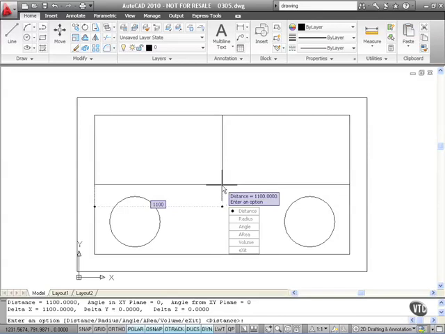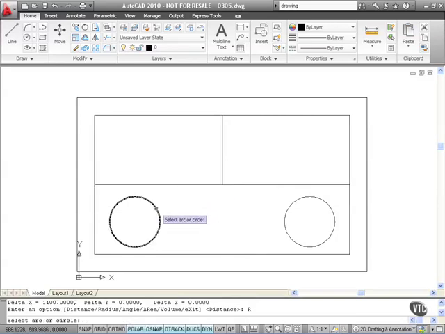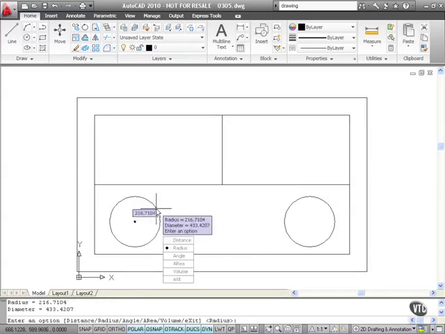So I might want to measure a radius now, so I click on radius, click on the circle there. There's the radius of my circle, and also the diameter of my circle. Extremely useful. Let's measure, for example, an angle now.